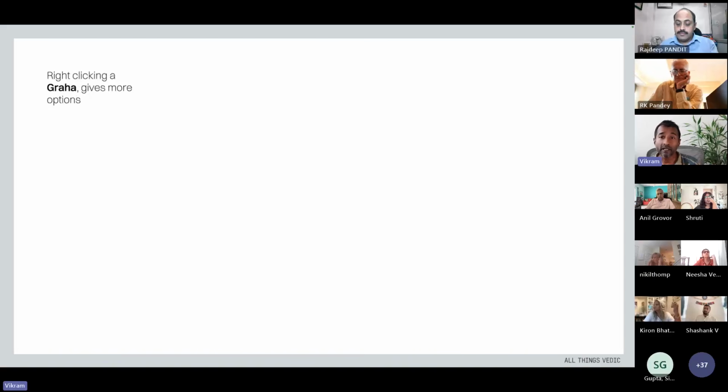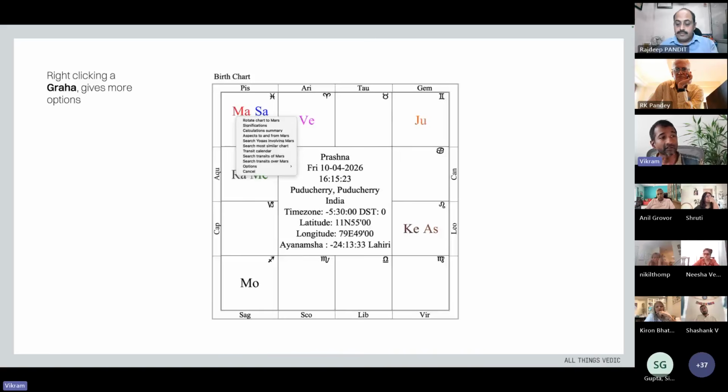You can right click a graha. And when you right click a graha, it gives you different options. You can rotate the chart to a particular planet, especially if you're using North Indian chart, and you want Mars as your Lagna, you can rotate the chart to Mars. You can get significations of that planet. You can get a calculation summary of that planet, Shadbala, for instance. Right-clicking the planet opens this dialog box.